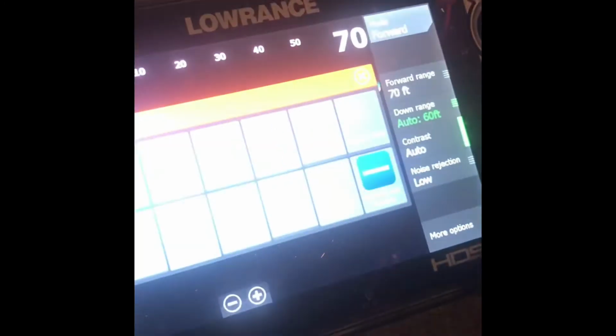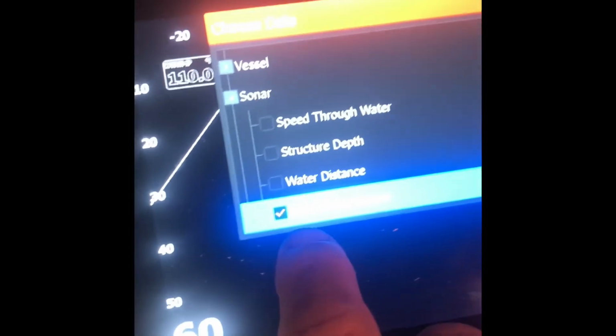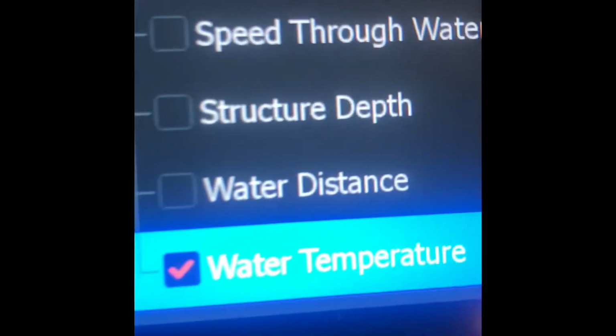We're going to add, so press the power button once, edit overlay, we're going to add, and then right there underneath sonar, you want to make sure that you choose water temperature.